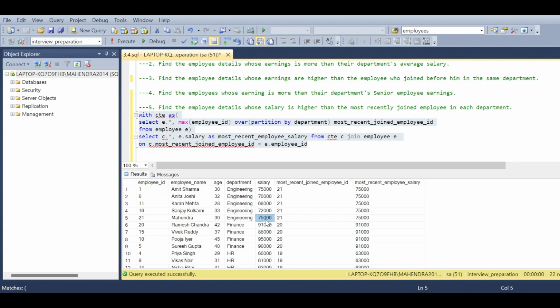You can see in the engineering department, 21 has a salary of 75,000, that is the most recently joined employee salary. In finance also, 20 is the one whose salary is 91,000. You can see all the values here. Likewise, for sales also, all data will be shown.